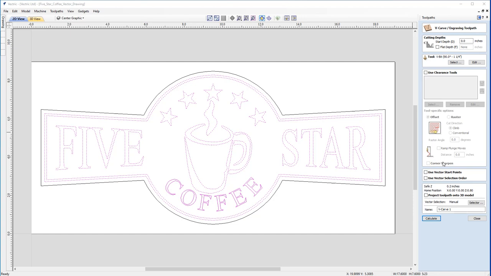So the first setting we're gonna look at is actually the cutting depths, and we're gonna start at the block zero, so the top of our material here. So we're not gonna change the start depth here. And I'm also not going to use a flat depth. Now, this is because I'm going to allow the chamfered edge of the V-carving toolpath to naturally find the depth depending on the thickness between the vectors.